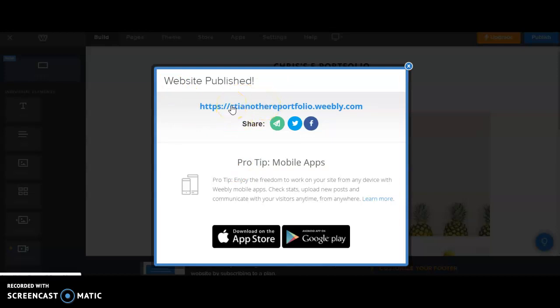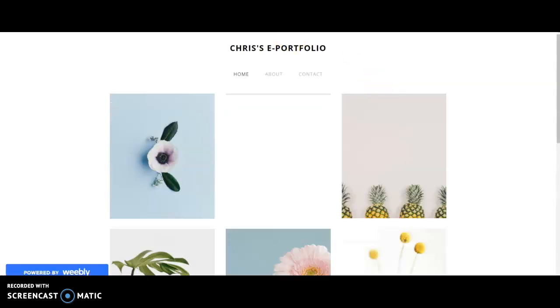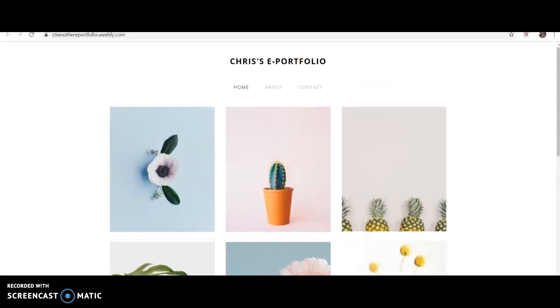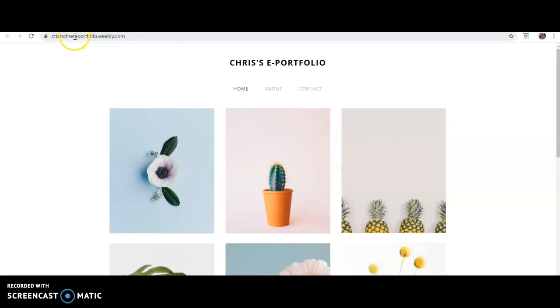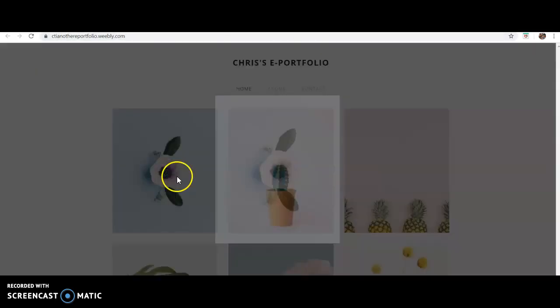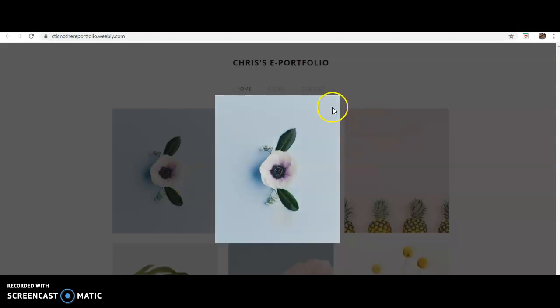So if I click on it, it'll open up in another page. As you can see here, that's the website, and this is live. This is a real website. So right now, if you go pull up your internet browser and open a new tab and type in this web address, you will come to this page, and it will look all like this, all this stuff on it.